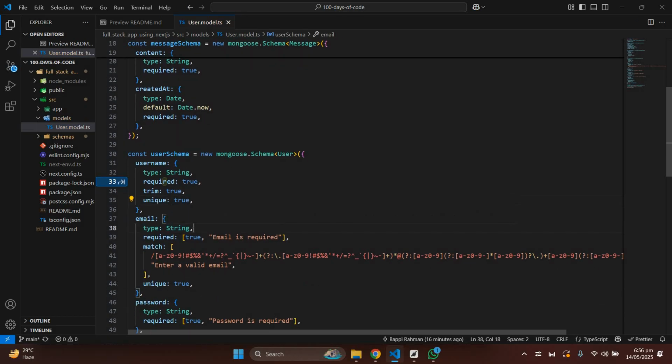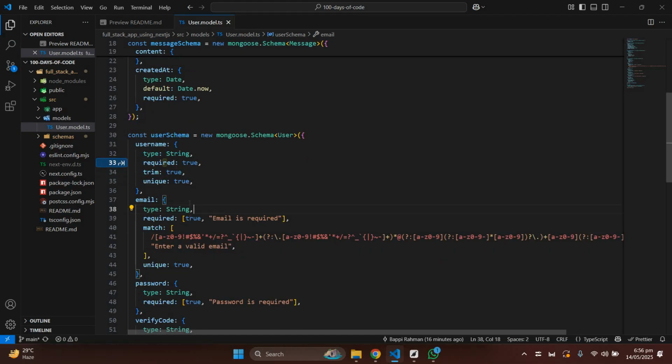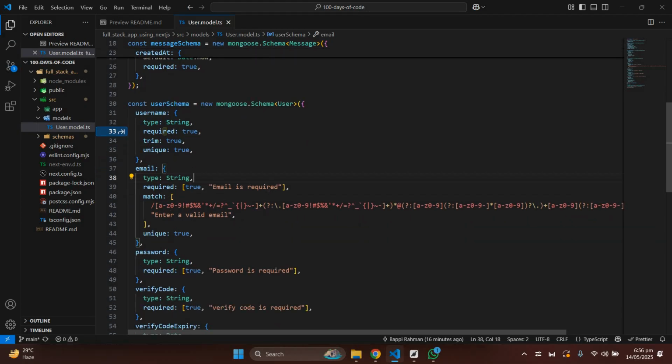And email should be string, and it should be required. Of course, we need email. And if the user doesn't enter an email, it will give an error with this message, and there should be a match with this regex. And if it doesn't match, then I'll consider it an invalid email. And I didn't write it from scratch. Where did I get it from? I got it from regex.